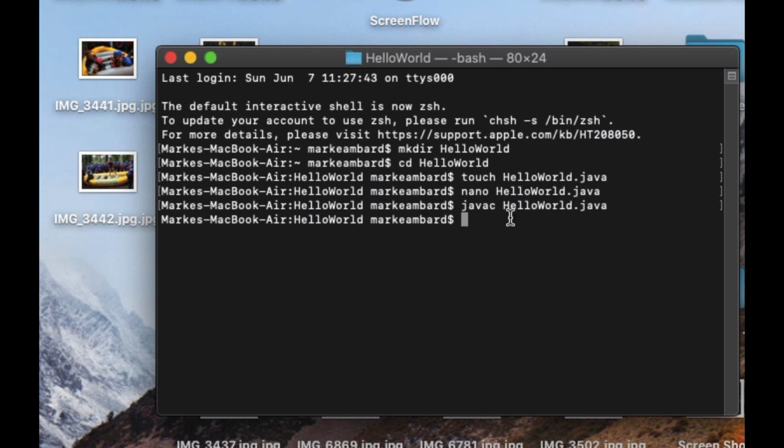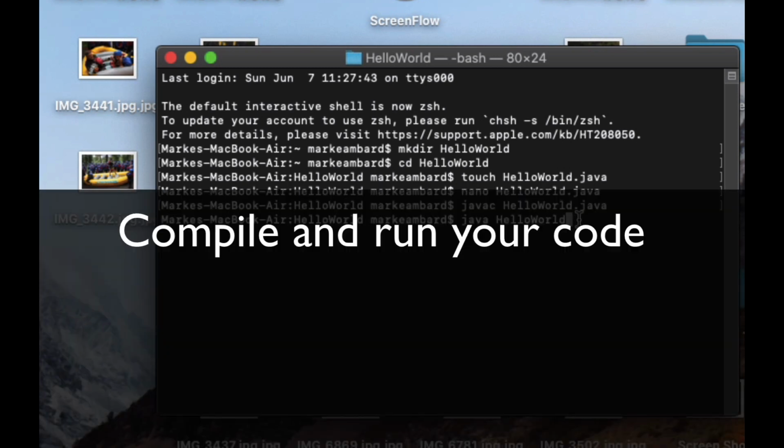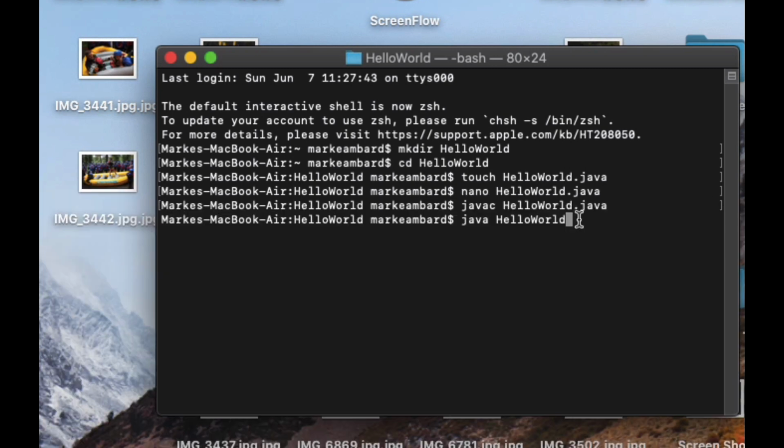And that means you've compiled your code, and you can just write java HelloWorld without the .java to run it. So I'm going to press return, and you see it says hello world. That is the end of the tutorial. No, there's one more thing.